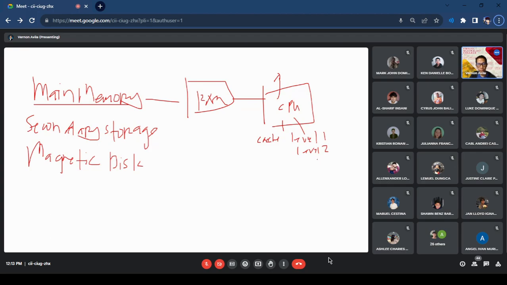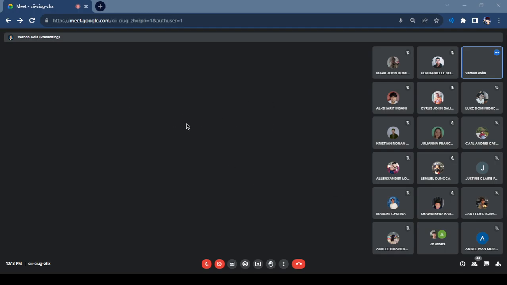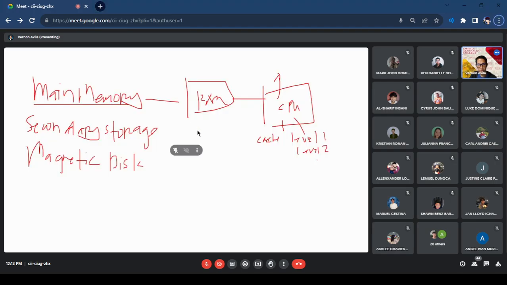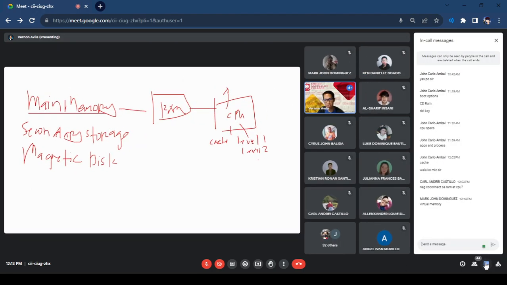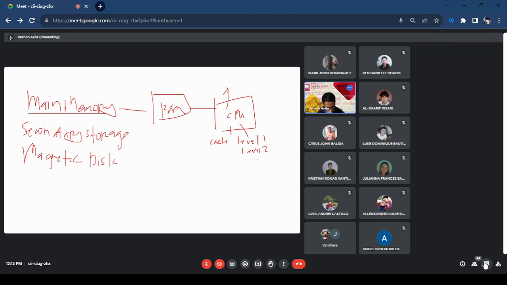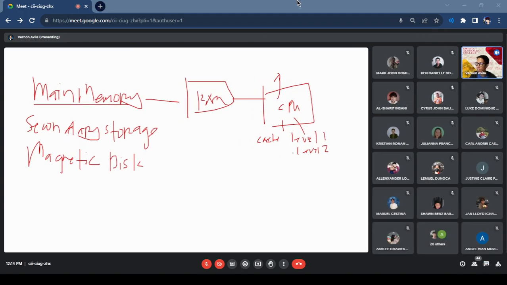Nakakash talaga, hindi siya caching. Virtual memory. Okay, di talaga yun yung actual na pagbasa. Yes. Okay, sa hierarchy, di-discuss natin yan.